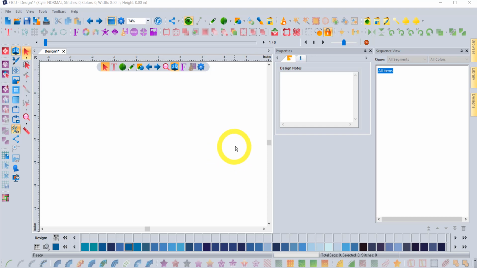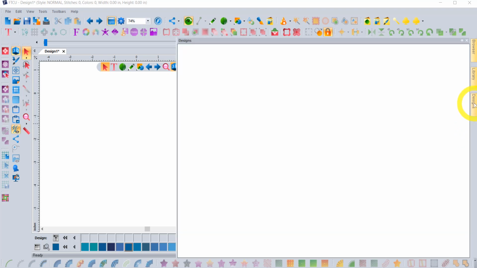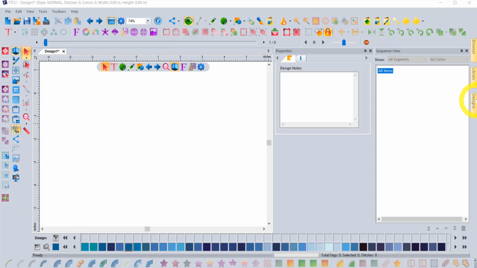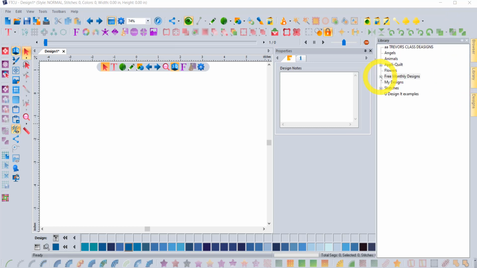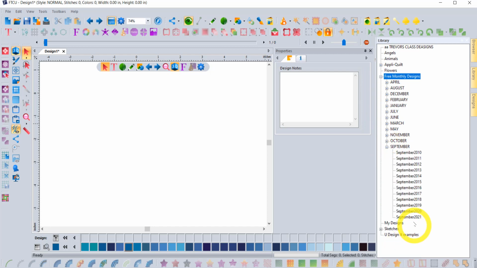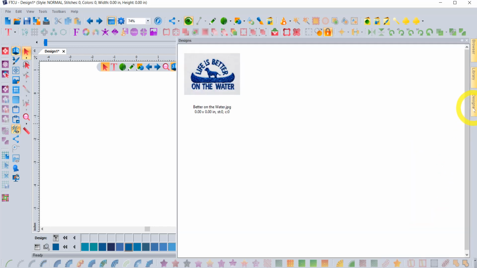And the topic for this week is going to be learning about different ways that you can navigate around your screen and help you with selecting and viewing things a little bit. So I'm just going to go to my library and make sure that it's pointing at the free monthly designs for September of 2021. So that's the latest designs.